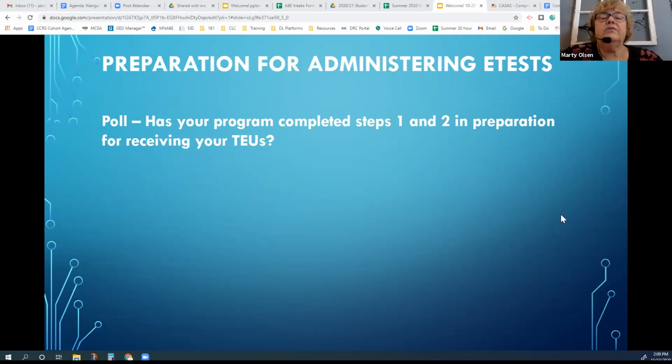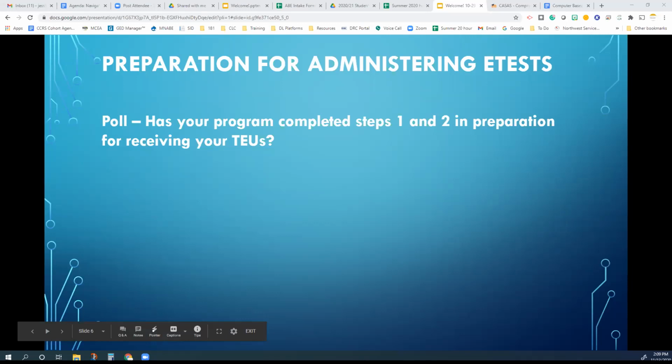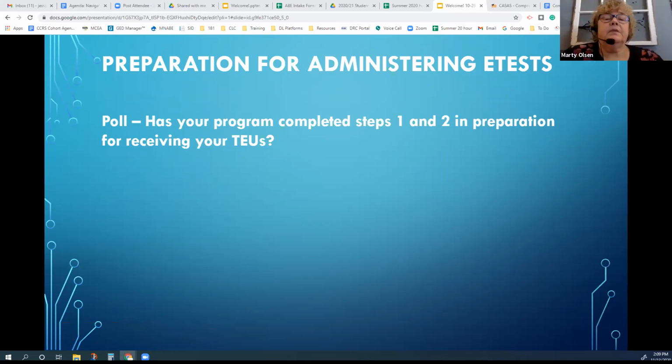About half have voted. I'll give people a few more seconds. We seem to be at a standstill. Shall I stop it? Okay, that sounds fine.